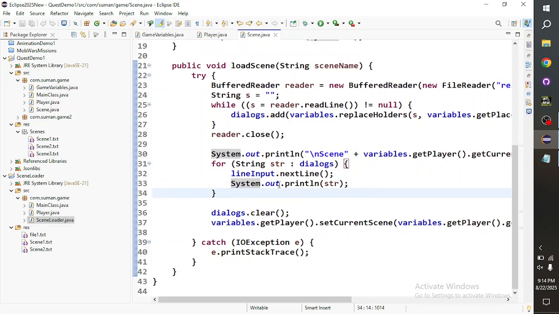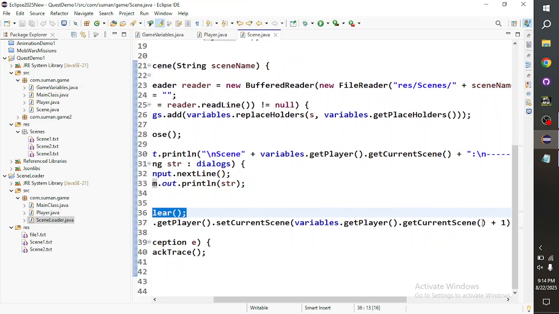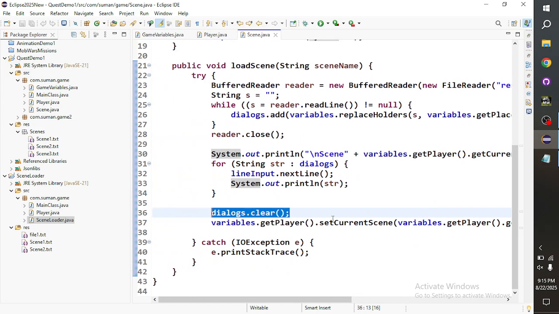Understood? So once this scene is done, clean the list with dialogues.clear, then set the screen: get current scene plus 1, increment. So increment the player's current scene and go to the next scene.